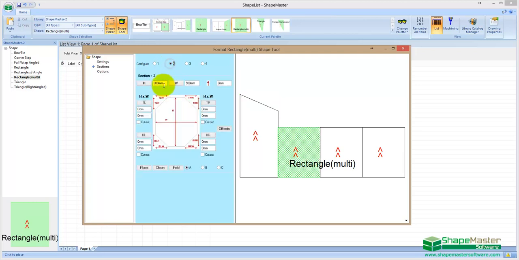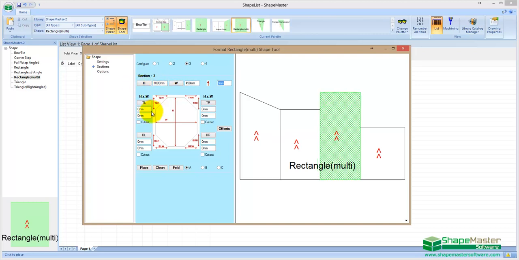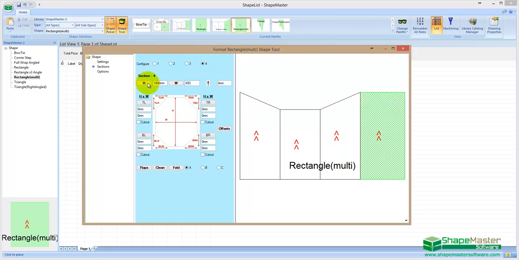So I go to section two. This one here can be 800 by 450, and just hit tab, it just goes to the next window. So next, section three, again 1,000 high, 450 wide. This time I want to cut off this side, 200 by 450. So I've now done the exact opposite of the first panel. The last one is going to be 1,000 high, 450 wide.